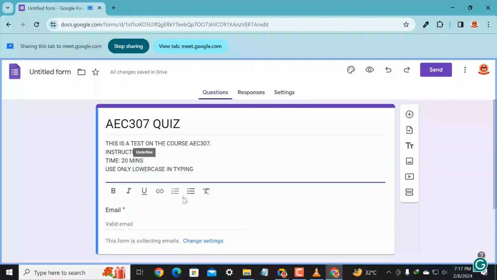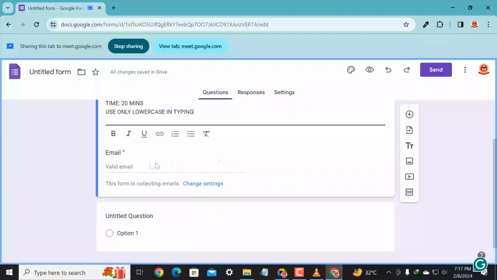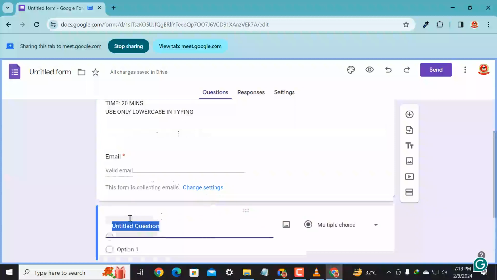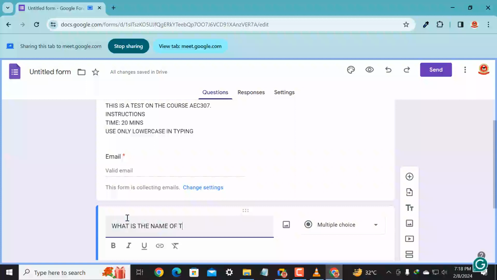Now, in this particular quiz, this is just the little instruction I want to give them. You can see email, and it says this form is collecting emails. In essence, everybody must put in their emails before they can submit. So it's a necessary thing. Then you put in the first question. Our first question, what is the name of the Nigerian president? That is our first question.